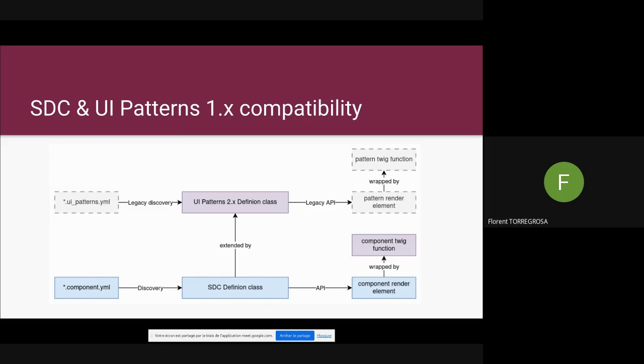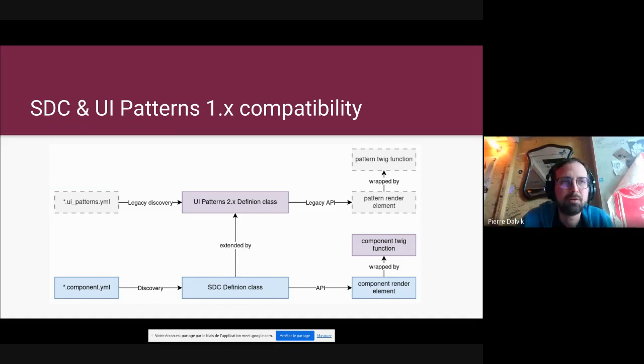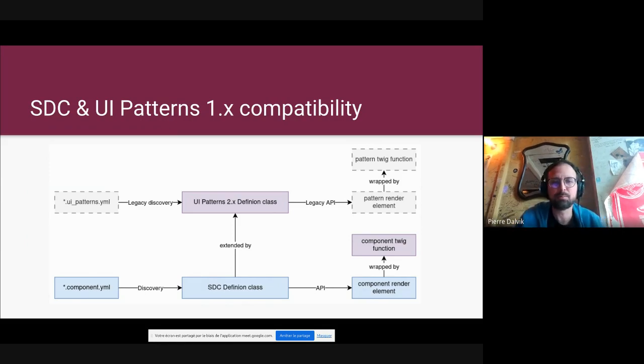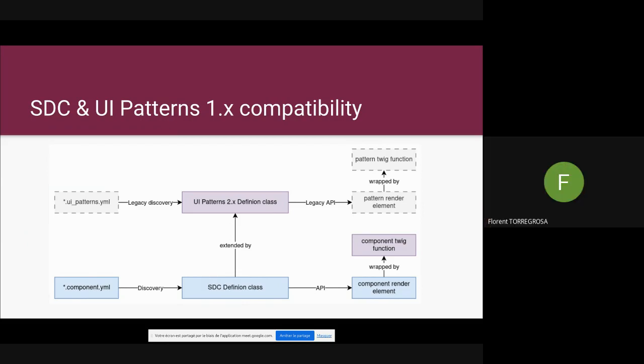Okay, and in this case, my question is the same: even if we extend the SDC definition class, we will still use the component render element, even with our extended definition. Once again, it's my personal opinion, and I have a proposal, but I think we need to use the component render element because it's already there, and it's already dealing with slots and props instead of fields and settings. And we can maybe extend it.